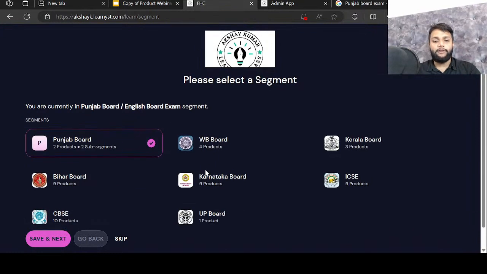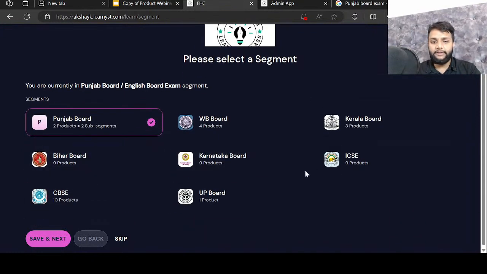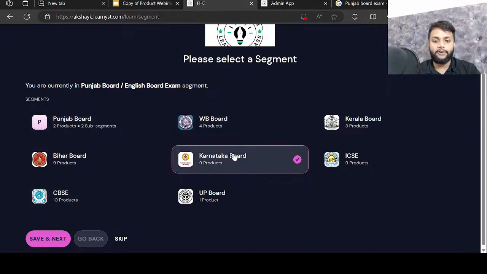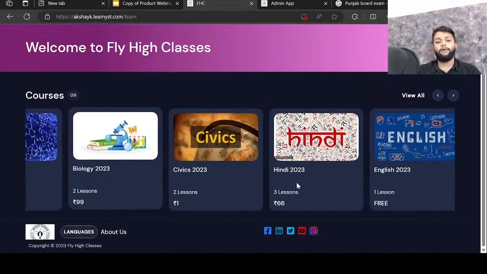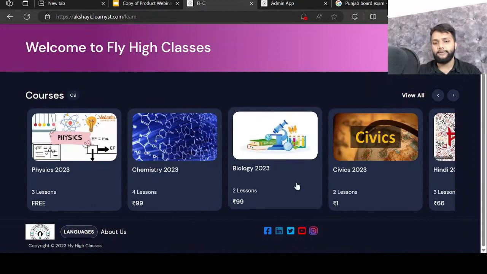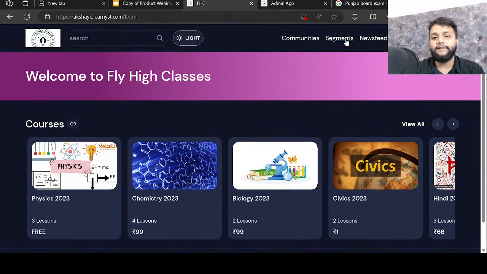I'll give an example again. So these are the main segments, and we have created one sub-segment as well. I'll show you another segment, for example the Karnataka board. Anybody can just save and go. Here we get all the products which come under the segment. So this is how we create segments.